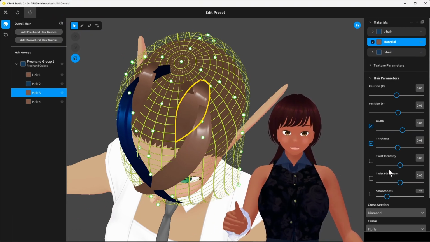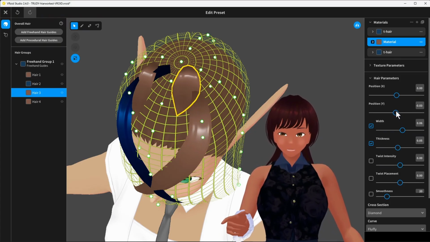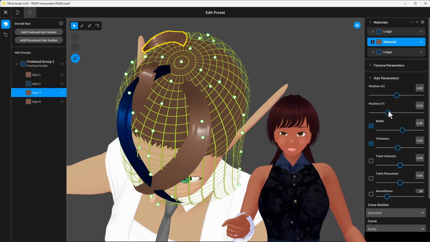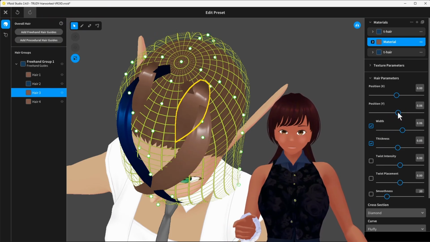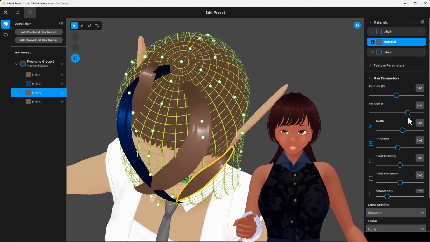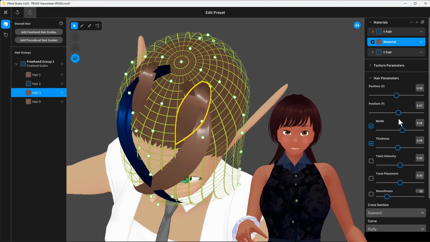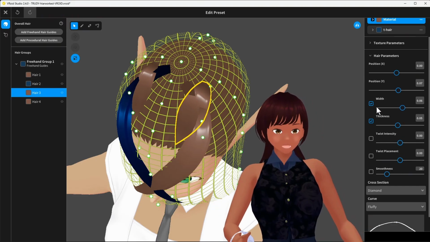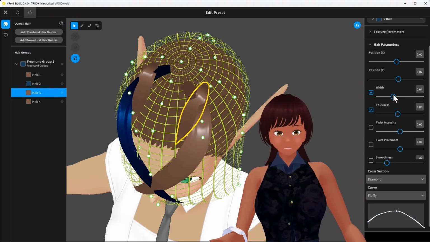Maybe it's from the tip. So position Y. Yes. Yes, the tip of your hair is determining what your position Y is, not the root, the tip. Okay. All right, width. This is how wide your hair is.